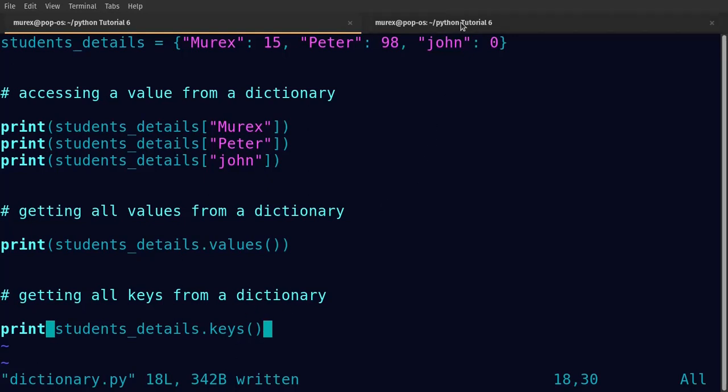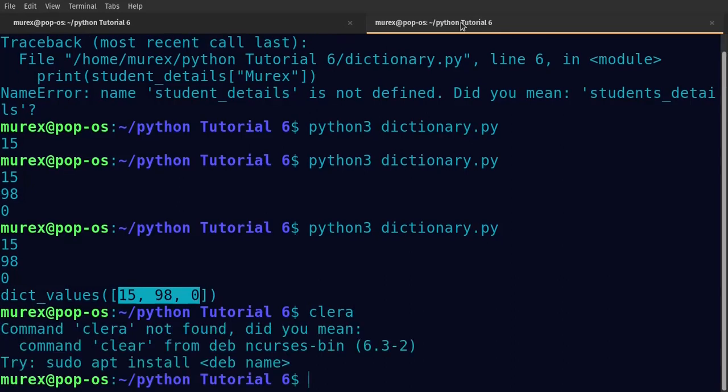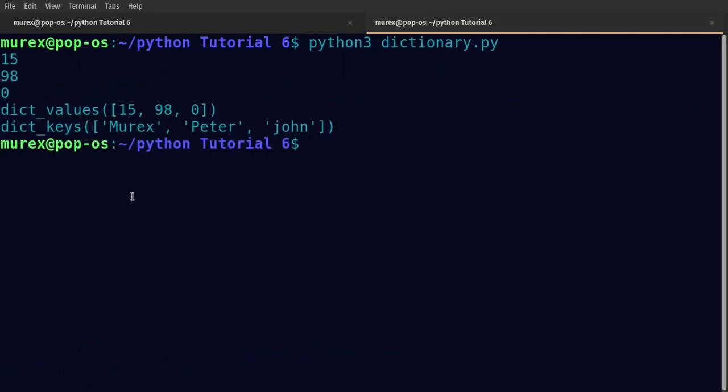Cool. Let's clear our terminal. Oh, no. We don't want Clara, man. Who's Clara? We want to clear. Cool. Hey, Clara wants to be there.